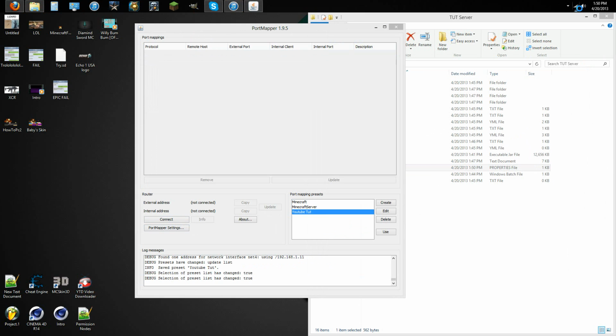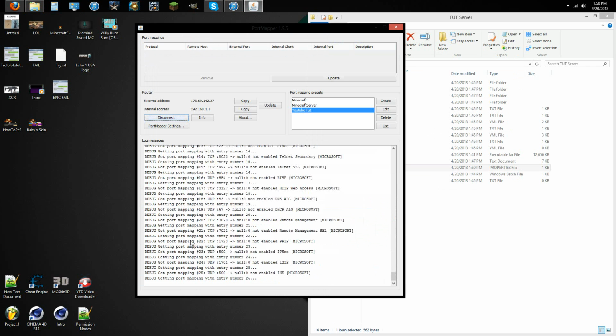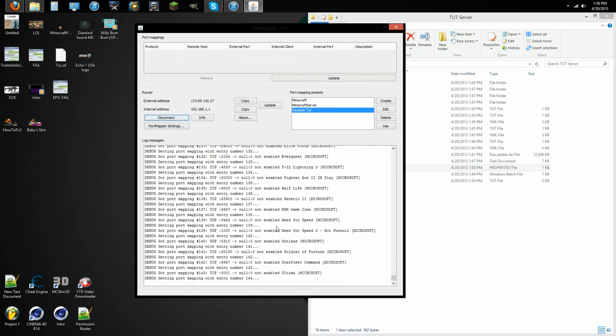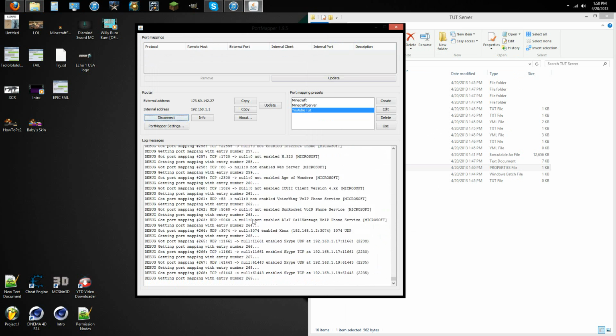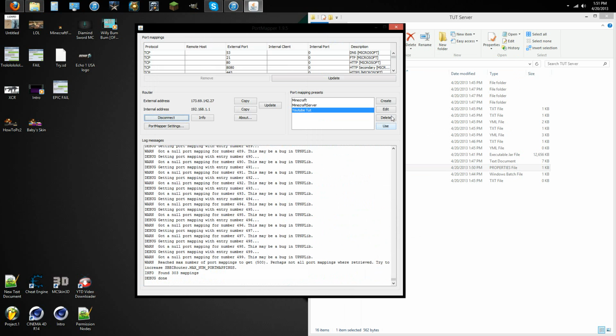Now you have to be connected to the router that you're port forwarding, so just hit connect. It's going to take a while. Don't touch it, and then you're going to see, whoa, what is all this? This is what is allowing you to get all your ports. This is also logging you in to your router without signing in. So here are all my ports.